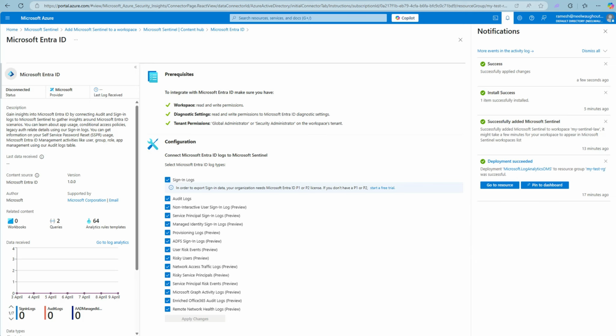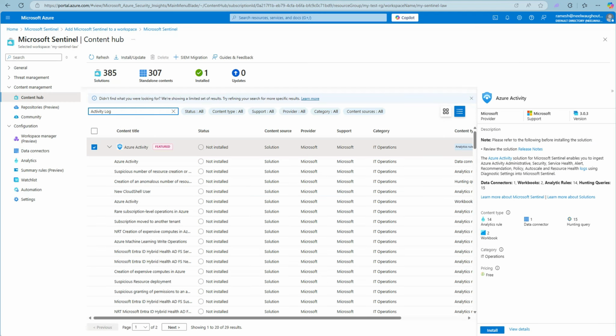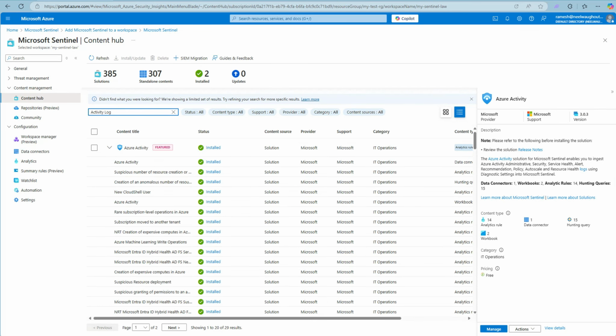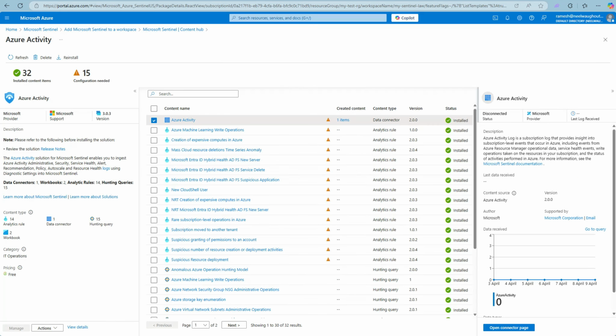Let's go back to the Content Hub page. Now, to onboard activity logs, search for activity log in the Content Hub search bar and click Install. After successful install of the connector, click on Manage. Select the Azure Activity data connector as shown and click on Open Connector page.